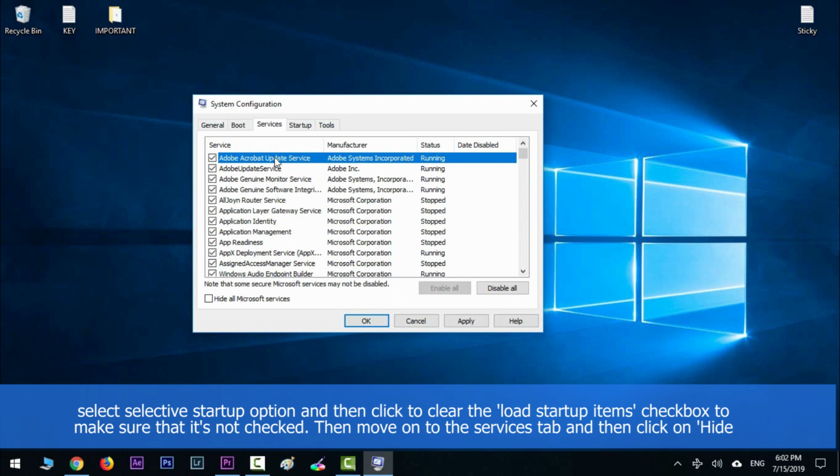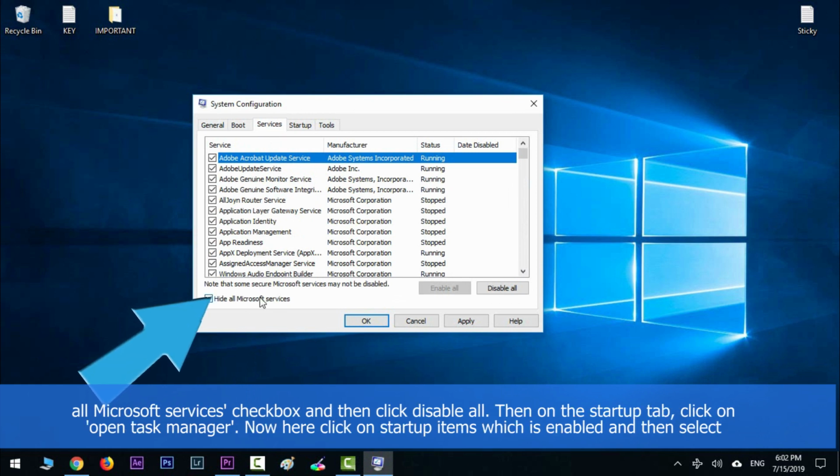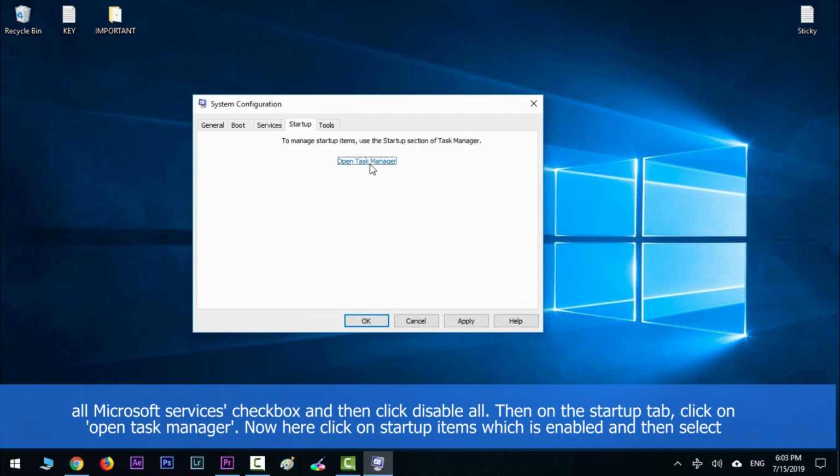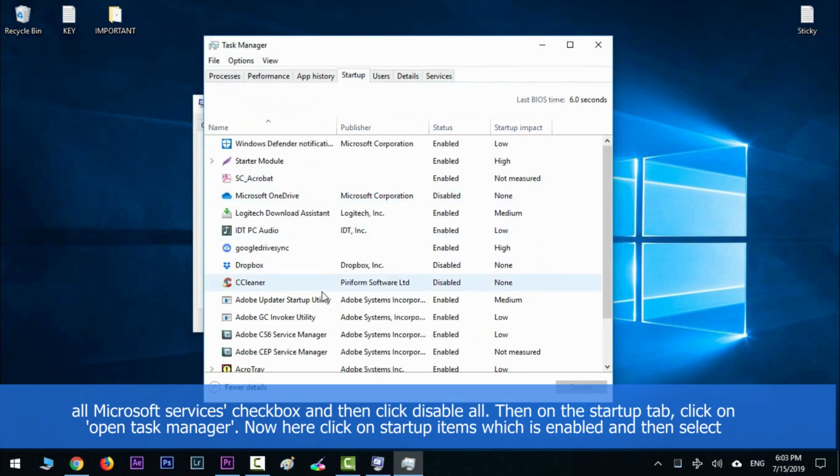Then move on to the Services tab, click on the Hide all Microsoft services checkbox, and then click Disable all. Then on the Startup tab, click on Open Task Manager. Now here click on each startup item which is enabled and then select Disable.